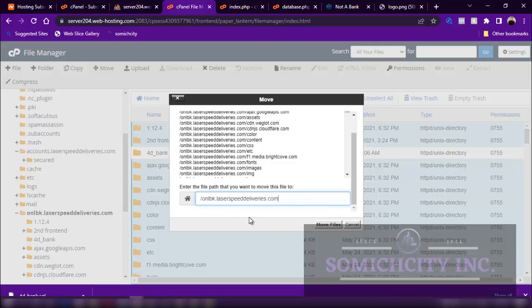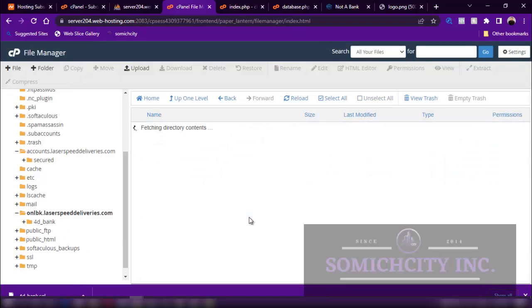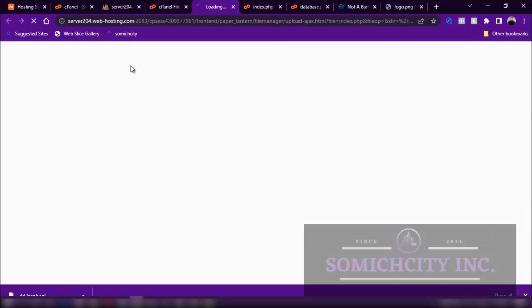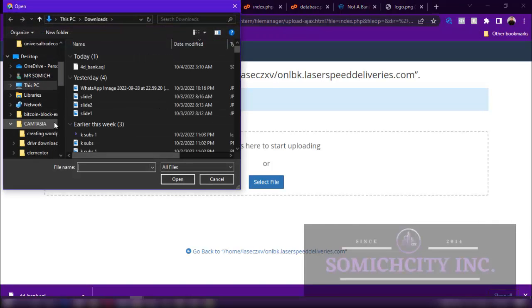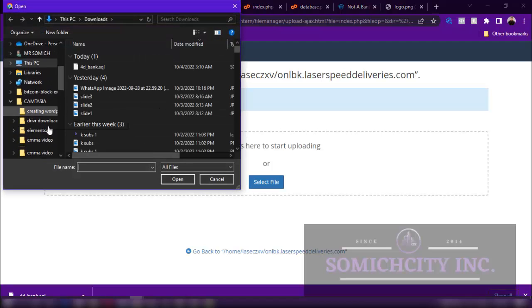Alright, so I'm going to delete everything. I'm going to move it inside here so that it doesn't obstruct our space for you all to understand. Alright, so I've moved it inside here. I'm going to be uploading a front end that I want to use. So let me select the front end that I want to use.